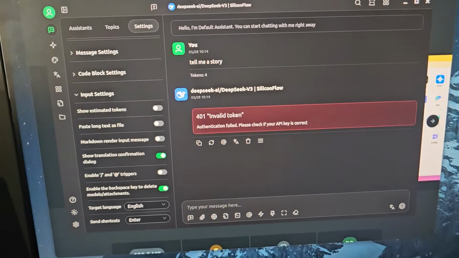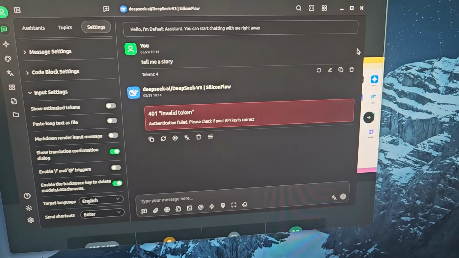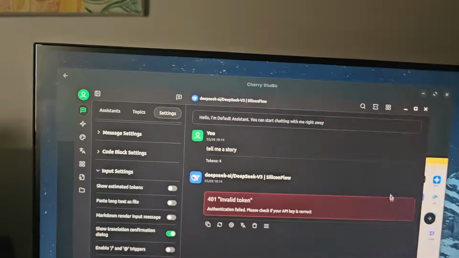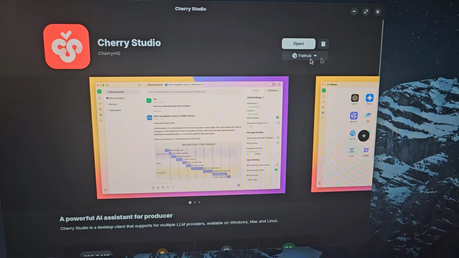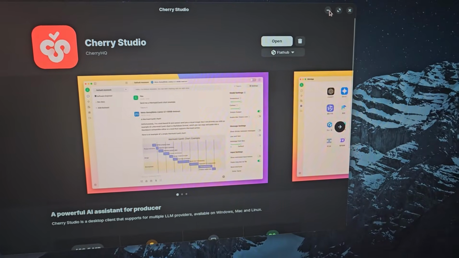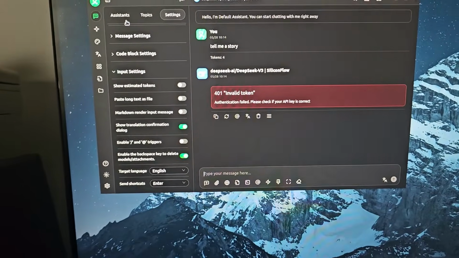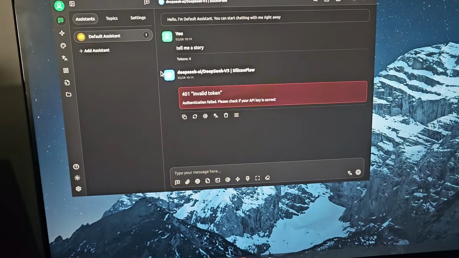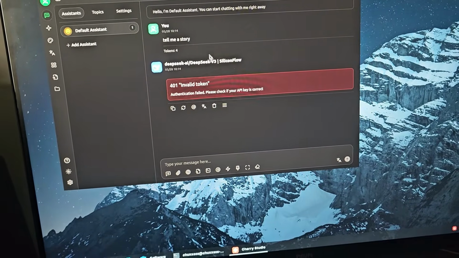Okay, so I have Cherry Studio on my Zorin, which came up in the App Store, which is right there, and you can install it from the Flatpak. It comes up beautifully, it's in dark mode. Now, my main problem was, I got a little assistant, but it didn't have anything that I could talk to it with.